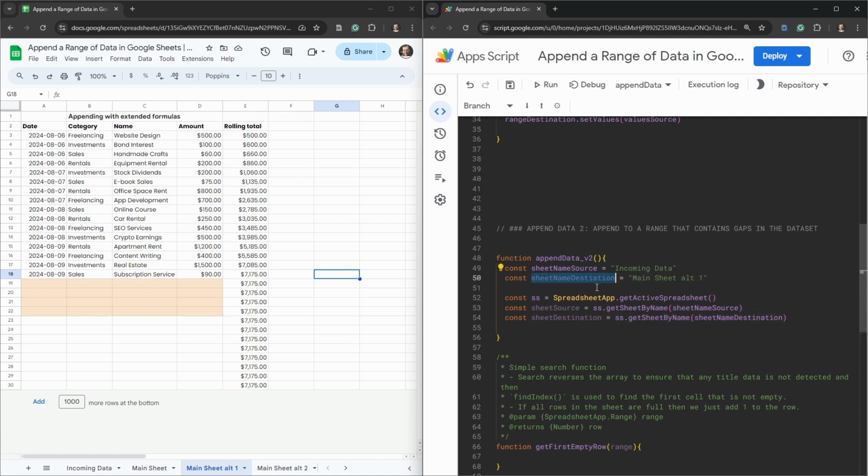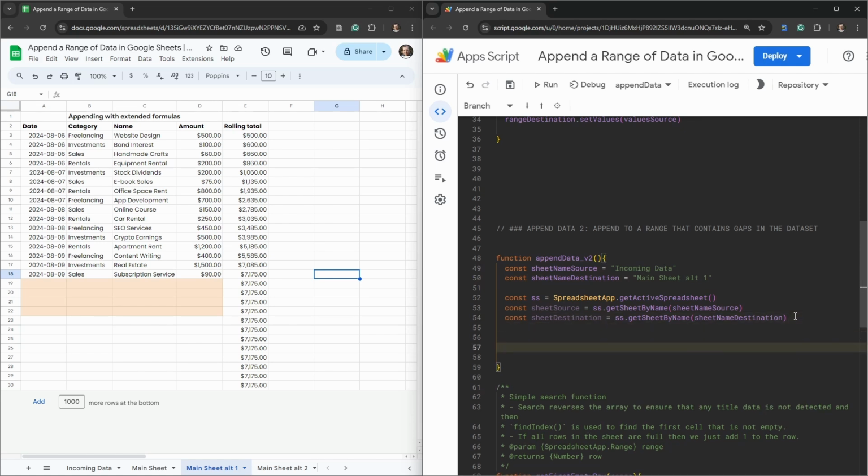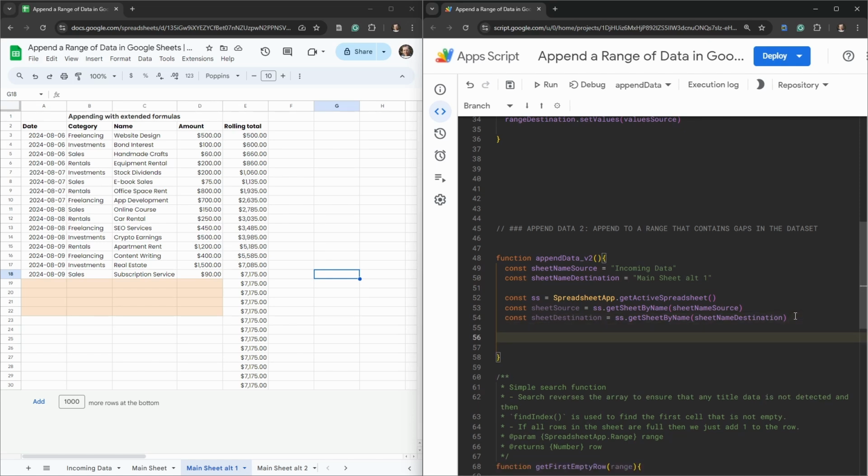Okay, so this one's not being read, so there's a spelling mistake there somewhere. Sheet name destination. There we go. Rock and roll. Fix that one up. Cool. And now we need to retrieve our data.